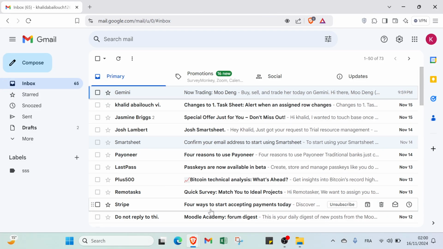If you feel like email is a mess, let me show you how easy it is to use Gmail. Gmail is a free email service from Google that makes managing your messages super simple. You can send emails, organize them with labels, and even search for old messages in seconds. It's like having a superpower for your inbox. Let me walk you through the basics so you can get started right now.